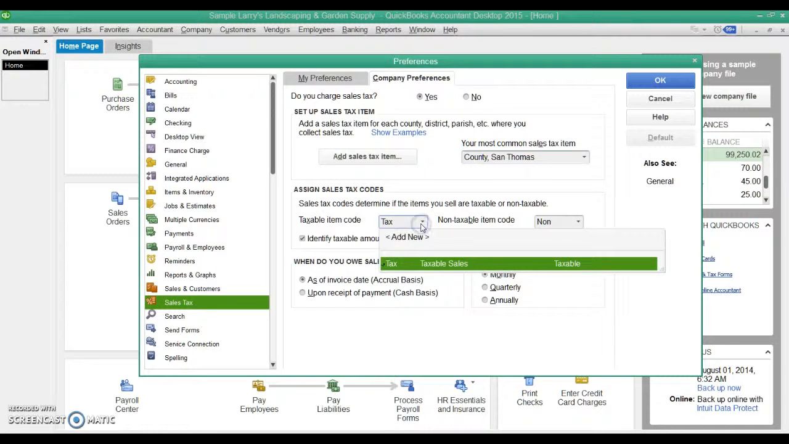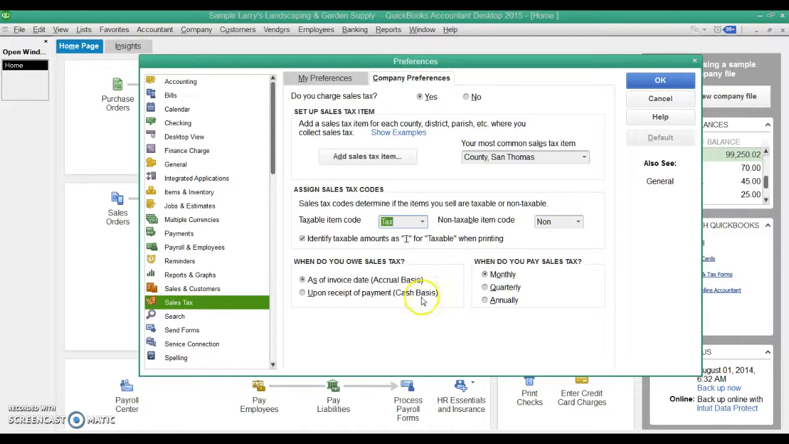Different tax item codes in your item list. You have to have an item for the tax. And when do you owe sales tax? Are you going to pay it after it's been invoiced to your client, or are you only going to pay it after your invoices have been received? You have that option to choose. And then how often are you paying?